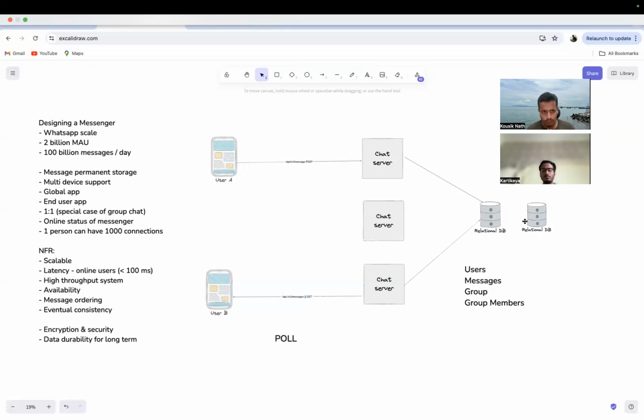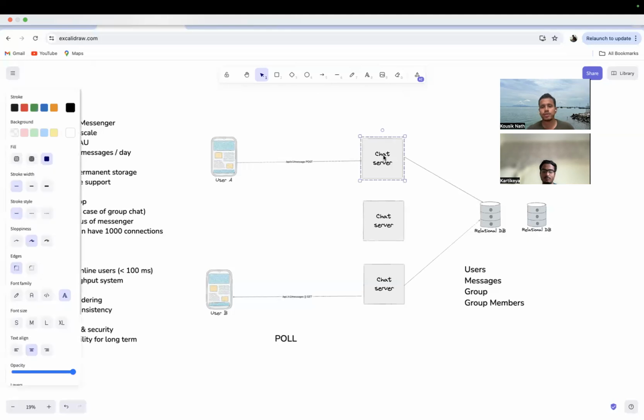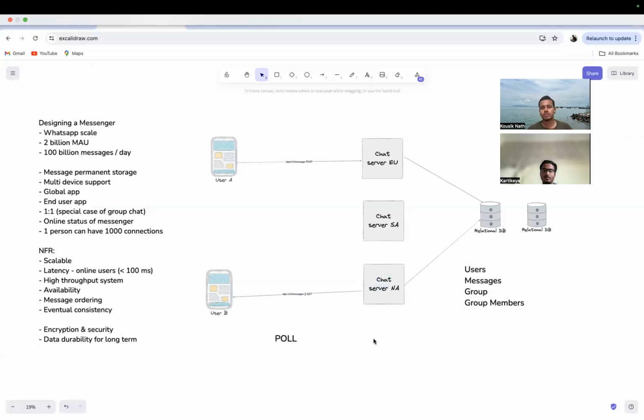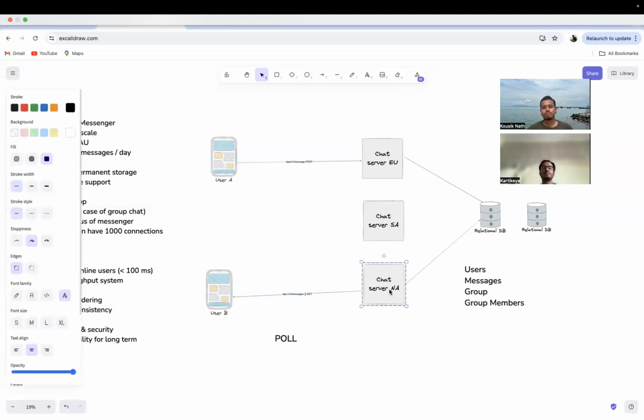So in a real WhatsApp kind of system, these chat servers are distributed globally. Let's assume for now that this chat server is in Europe, and this chat server is in, let's say, South Asia. They definitely have their own redundancies in every region, but for now, let's assume that these are different chat servers, and some user A from one region can send or receive a message from some user B in another region, right? So here there are many loopholes, many problems actually.